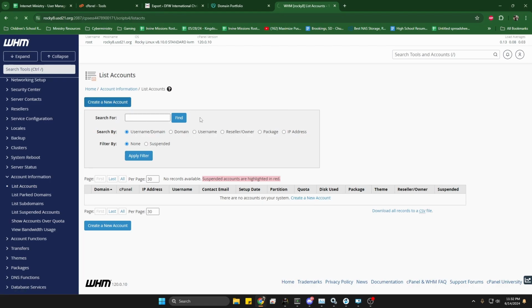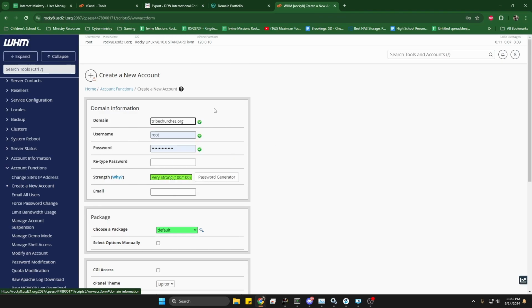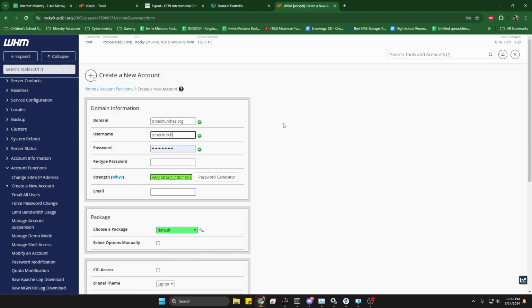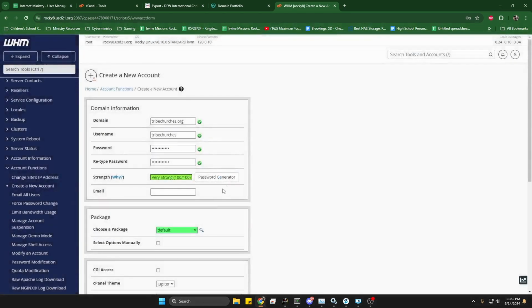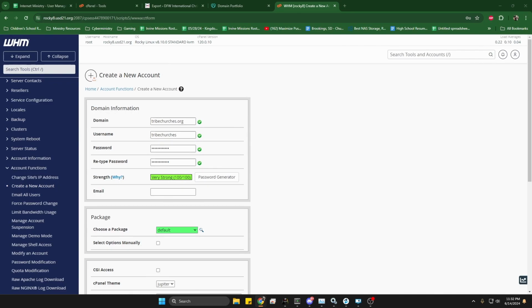I'm going to click create a new account. The domain is tribechurches.org. The username I'm going to change to tribe. The password, I'm going to use a generator. I'm going to copy this, and I'm going to use it. Now, I'm going to do this off screen, but I'm going to go to the user management page, and I'm going to add this right now so I don't forget it.